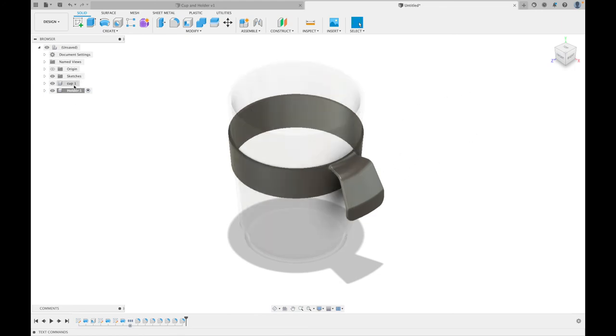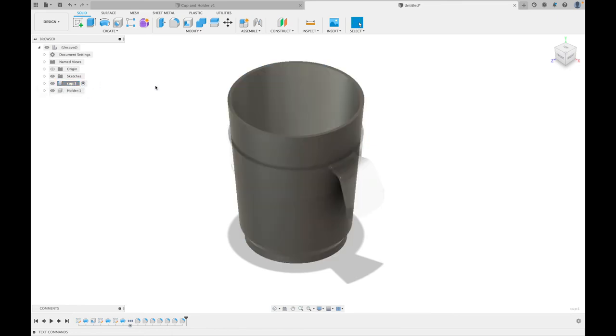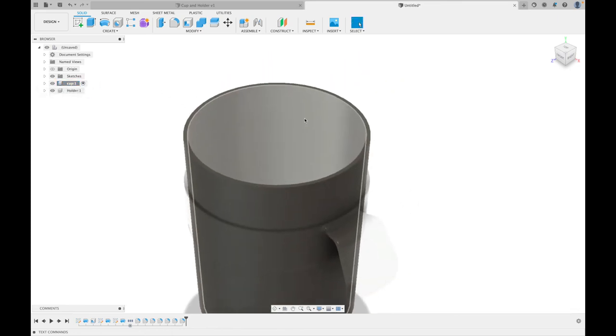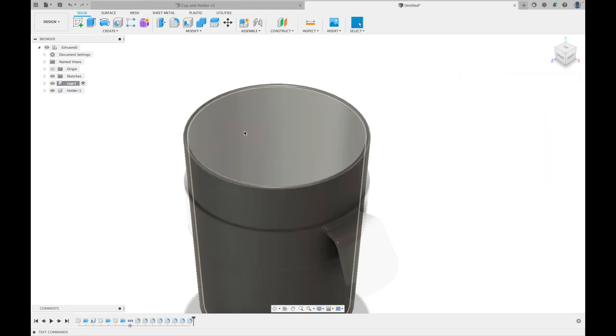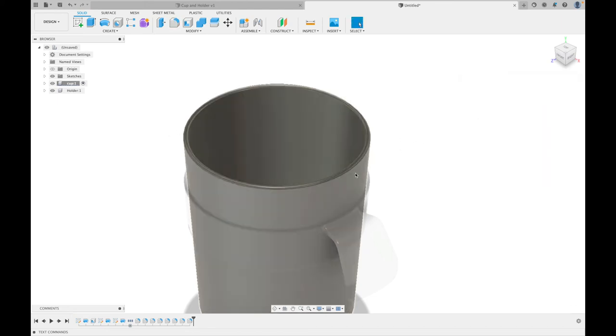What I'm going to do is make sure the cup is selected this time. I'm going to go to the fillet tool again and choose the inner and outer lines of the top ring of the glass. I'm going to press 0.5 on there. In fact, we can probably make that 1. There we go. We'll use one. Just to soften that edge, because you're drinking from that, you don't want any sharp edges.